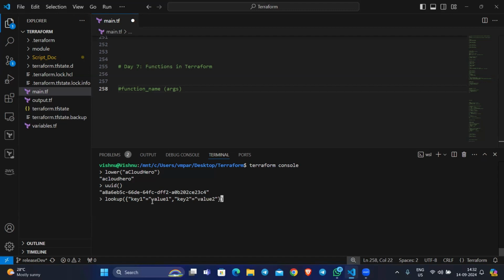Now from this dictionary, or this structure, you need to find the value for key1. After the comma you just need to enter the key that you need to find, for example key1, to find the value inside key1. Then just hit enter. As you can see, the value 1 is printed. If you type key2, it will print the value from key2.